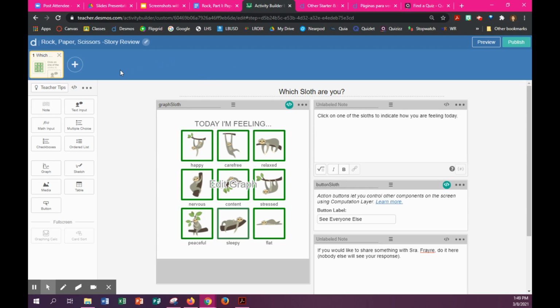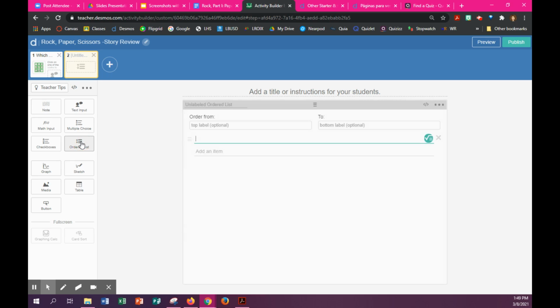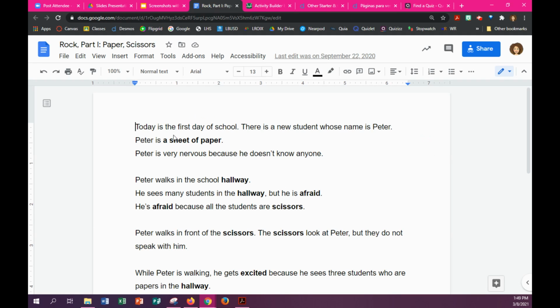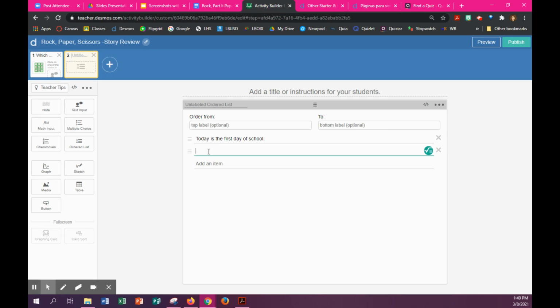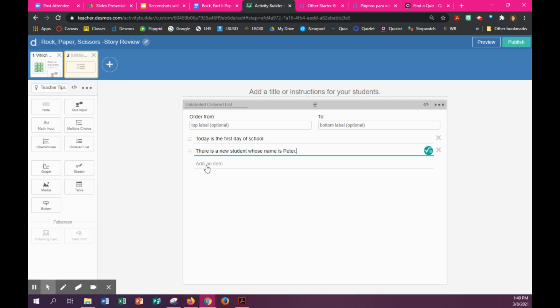So now I am going to add an activity. To add an activity, there's this plus up here. So I'm going to click on that. I am going to add ordered list because I want students to put the first part of the story in order. So I'm going to come here and copy, go back here and paste. You can also type, but since I already have the story, I am just copying and pasting, which is a lot faster.